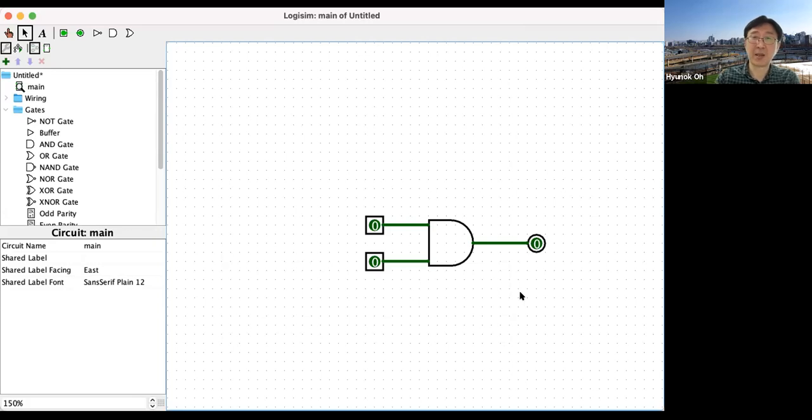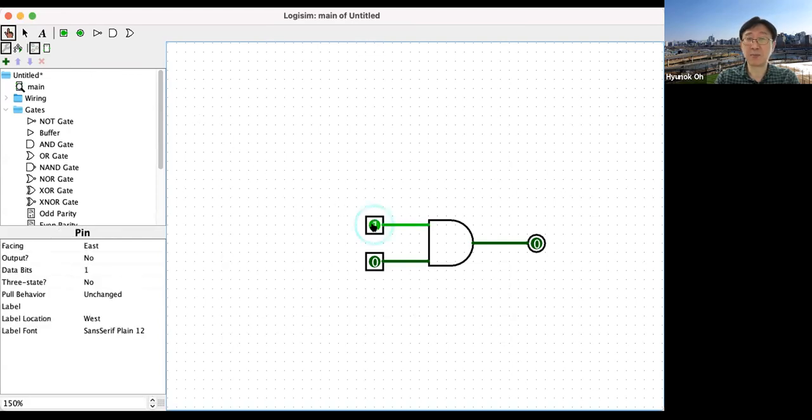Okay, then let's try to change the input value. How do we change the input value? Press the finger in the toolbar at the top left, right? Then use the finger and click the input, and it changes. So it's toggling.